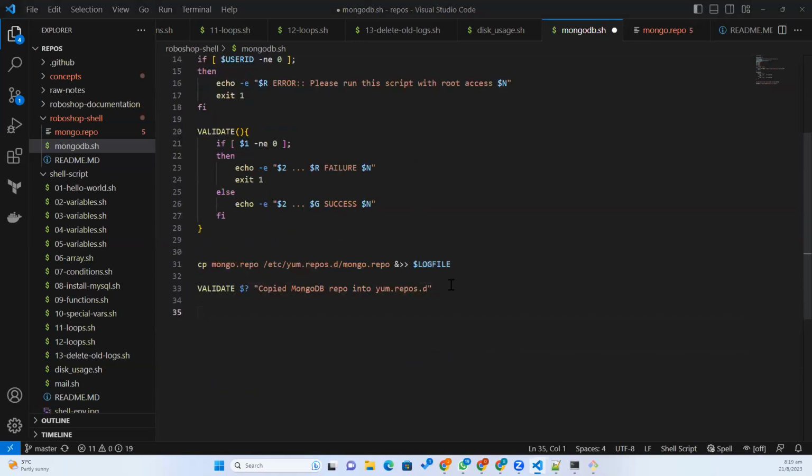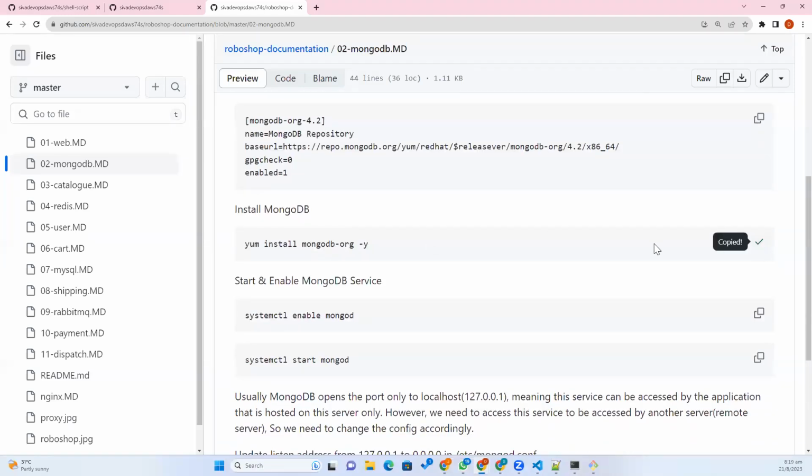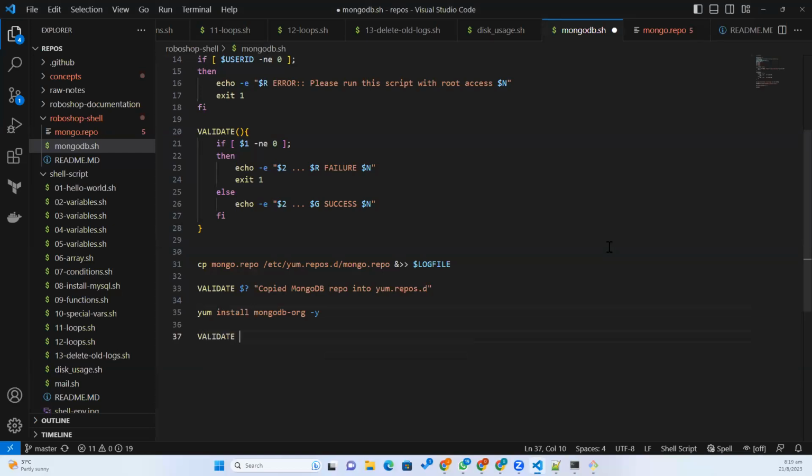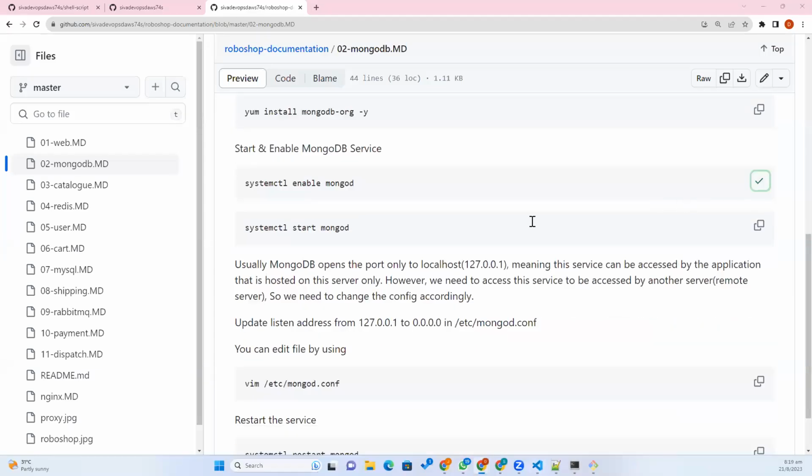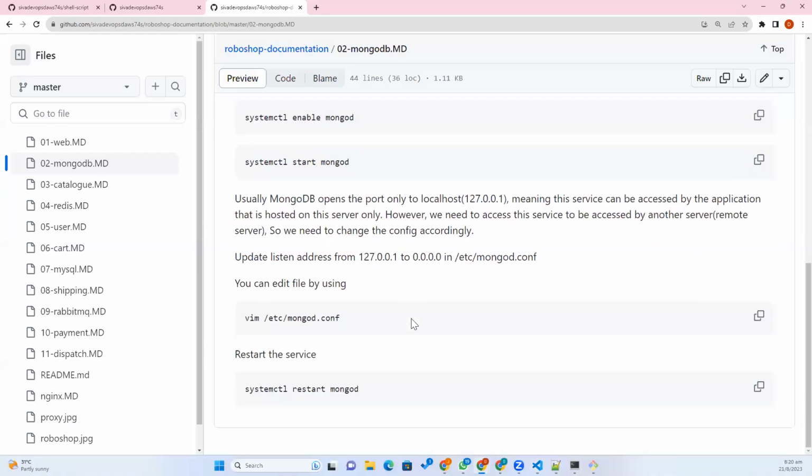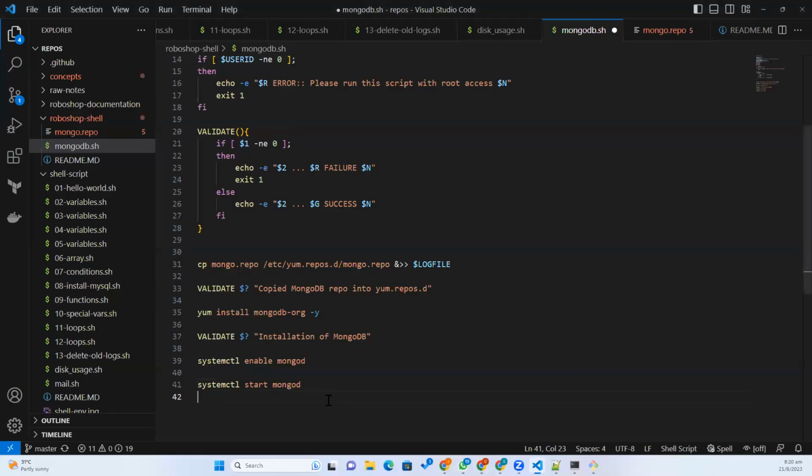After this, what is the command? Installing. Again validate, pass the exit status, installation of MongoDB. This is done. And then enable, start, and you need to edit this file. This is where we have the stream editor. In /etc/mongod.conf, you need to replace 127.0.0.1 with 0.0.0.0. Here you should not go for temporary changes, because you need permanent changes.